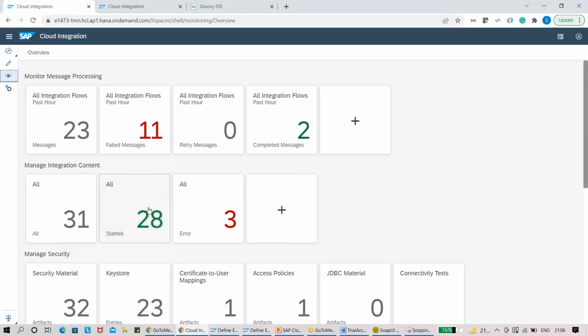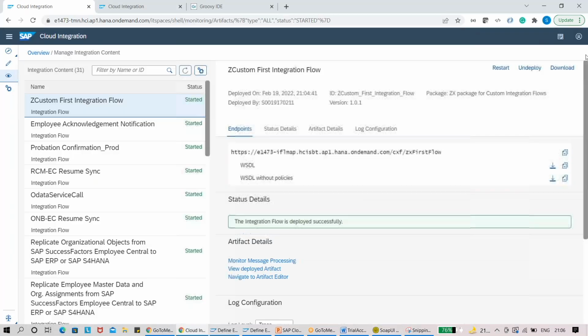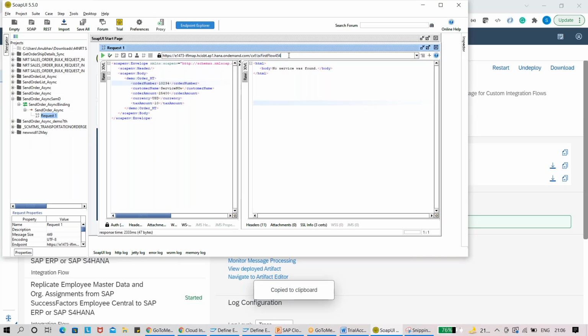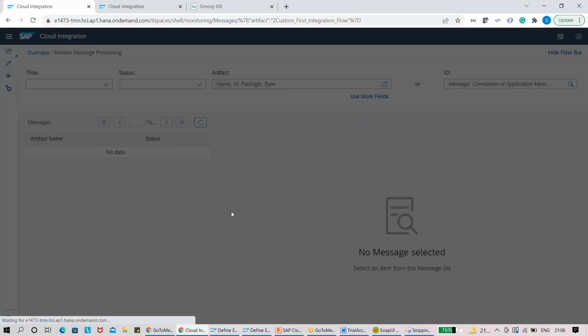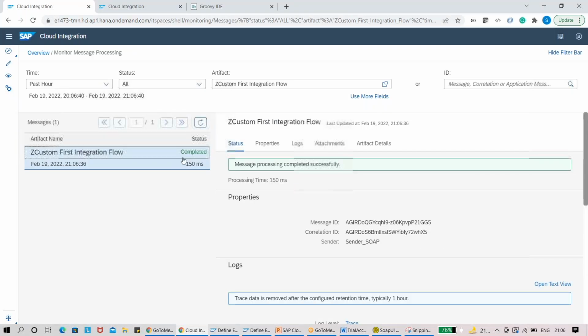So let me just quickly go here. I'll just quickly copy this endpoint. I think this was my last endpoint for another service. So now I've given the right endpoint. I'll just quickly click on submit. I'll go to the monitor part here. Okay. So now you see this has got generated.